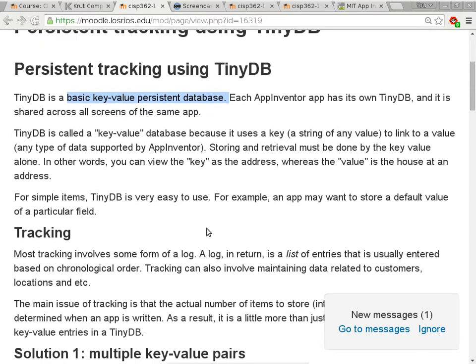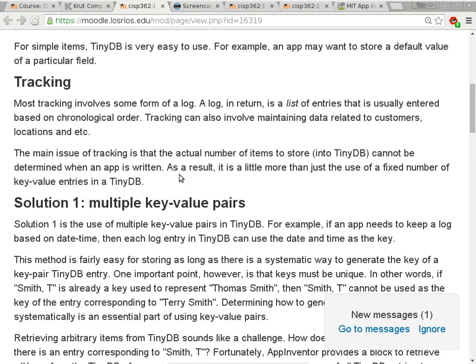All right, so now that we know what TinyDB is, we'll move on to the concept of tracking something. When you track something, some people use a log. A log is basically a list of entries that is usually entered in chronological order. For instance, I don't want to give away things that you guys are doing with your projects, so let's say I want to track clenching, because my dentist said that I have some clear signs that I clench a lot. So I want to keep track of that.